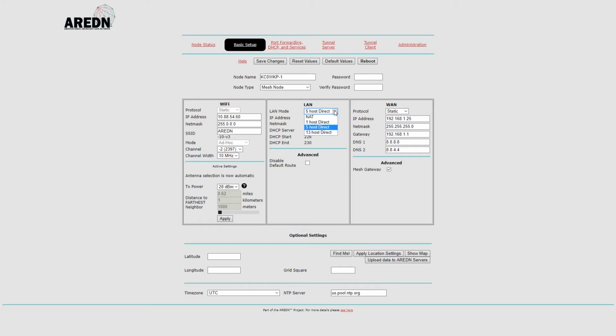Typically, with most nodes, you're not going to have too many devices connected to it. And then DHCP server. That means that anything I hook up to the node, it's going to assign it an address within this range here, starting at 226 and ending at 230. So those are the 5 IPs: 226, 27, 28, 29, and 30.